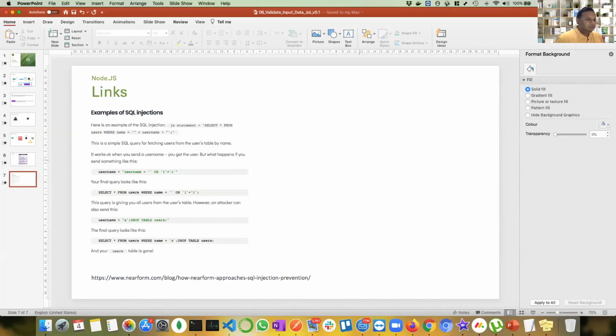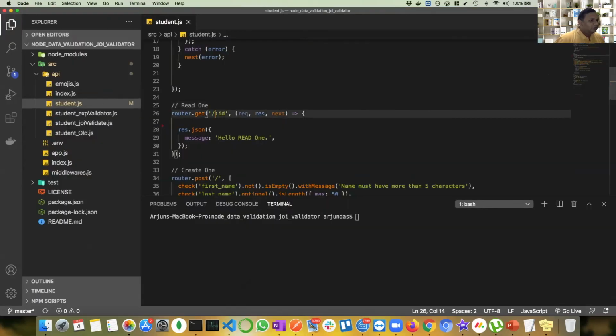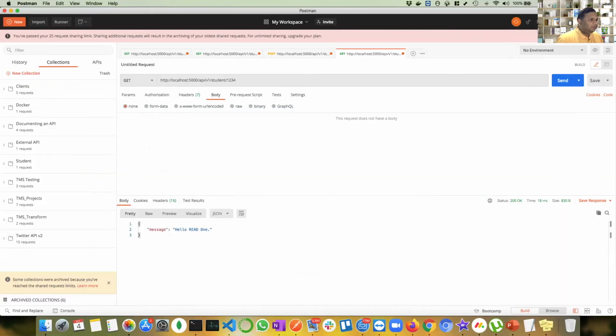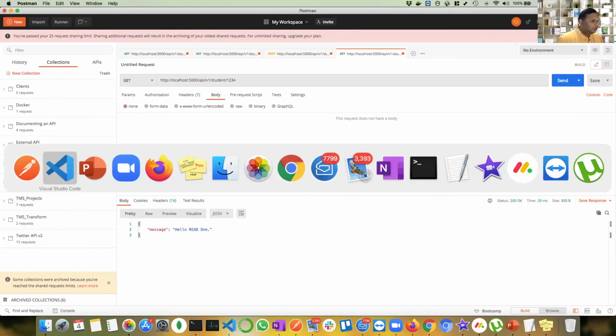Okay, now let's jump into the code. We're going to use the /ID for get as the route in which we are going to experiment with this. So if we first just run the server, npm run dev, and go to Postman, say localhost 5000 API v1 student and give an ID, I should just get hello read 1. Okay, now let's go back to the code.